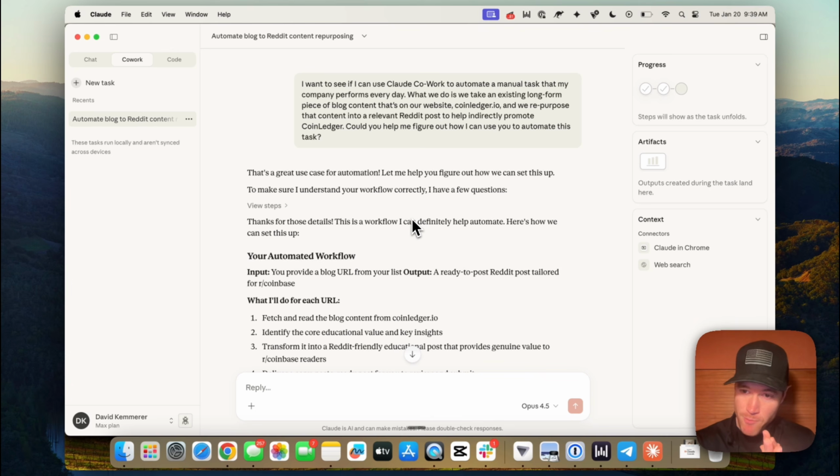So, step one of building the automation, pretty basic. I simply start with, I want to see if I can use Claude Cowork to automate a manual task that my company performs every day. What we do is we take an existing long-form piece of blog content that's on our website, CoinLedger, and we repurpose that content into relevant Reddit posts to help indirectly promote CoinLedger. Could you help me figure out how I can use you to automate this task? And now we're off to the races.